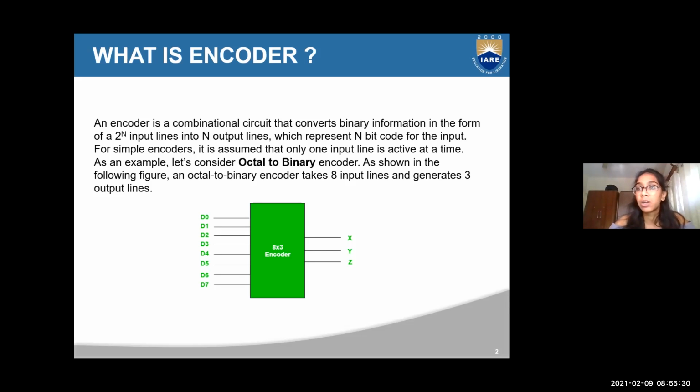As an example of an encoder, we have considered an octal to binary encoder. As the name suggests, when you give 8 input lines, there are only 3 output lines, because 2 to the power n is equal to 8, so n will be equal to 3. So 2 to the power 3 is 8 input lines, and there will be only 3 output lines, where n is the number of output lines. So an encoder is nothing but a combinational circuit that converts binary information in the form of 2 to the power n input lines into n output lines, and here we have taken an octal to binary encoder.